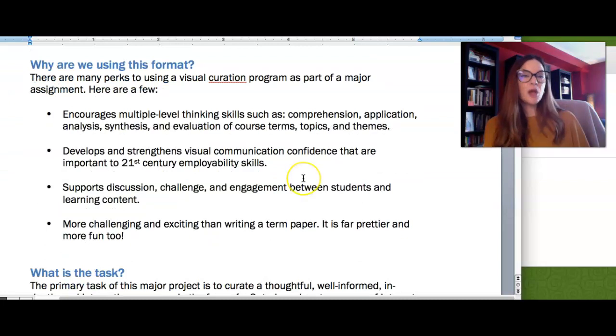As a note, we're using this format to curate our research projects rather than writing a term paper. And there's a few reasons for that. For one, this format makes use of a greater variety of multi-level thinking and reasoning skills that as instructors at the college in Ontario, we are mandated to have you demonstrate in all of your courses.